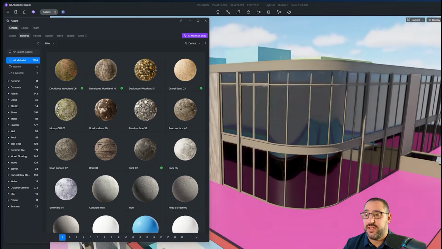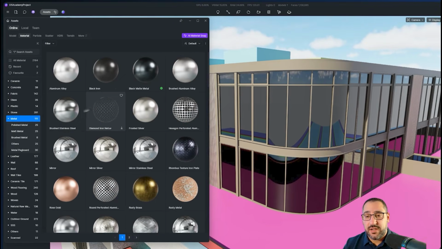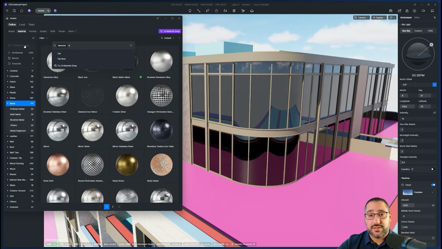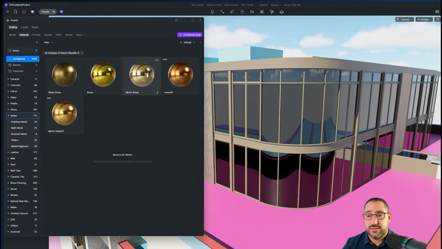I'll go over here, and let's say I want to start editing this metal, right? So I can go over here, make sure I'm under online material, and I'm going to click metal. Here, I've got all the different metals. I could even go down a subcategory, or I could type in a very specific material. So I want a brass. All I have to do is type brass, and look at that. I generally like the look of this guy, mirror brass. So I'm just going to click that.